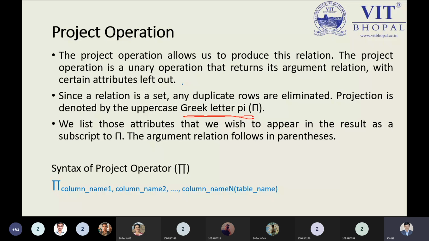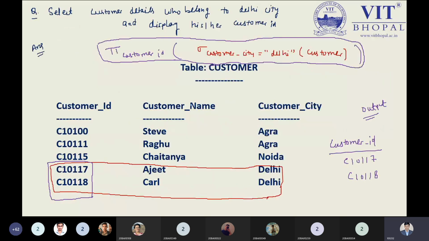We list those attributes that we wish to appear in the result as a subscript to pi, and the argument relation follows in parentheses. So pi, column 1, column 2, whichever columns you want to display, you can use this. That is the only point. Let us take this example. I have already taken this example over here.